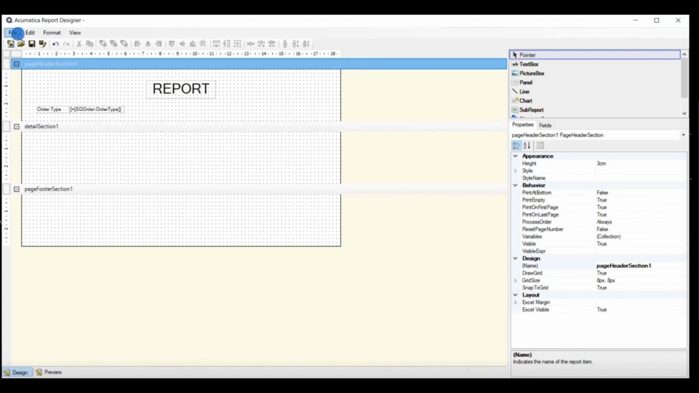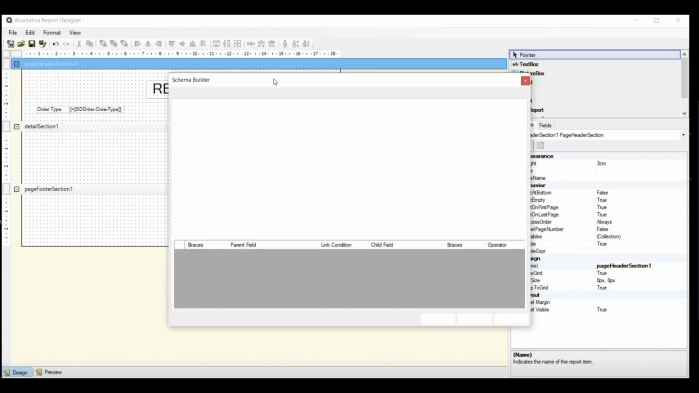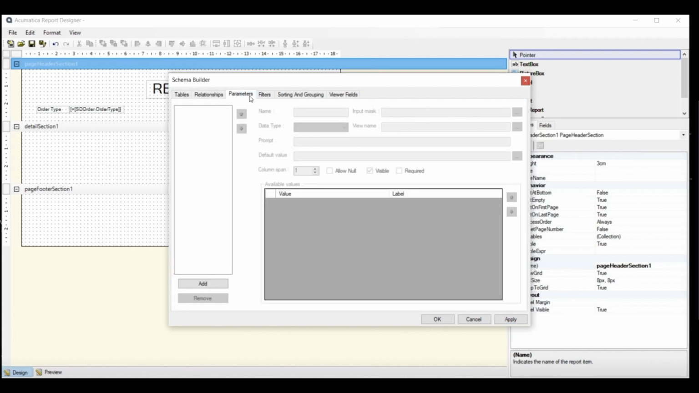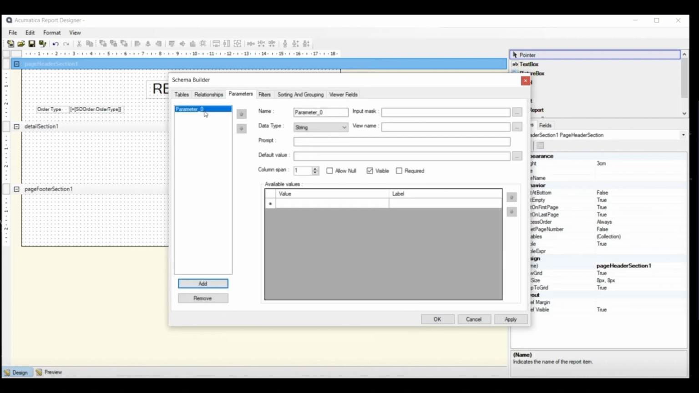In the report schema, build schema, we have another part of parameters that the user should give before running the report. You can add it from here. Let's imagine that we need to add the order type. This is the name for the parameter. It's the type, and the prompt is what the user is going to see. We can use the same name.